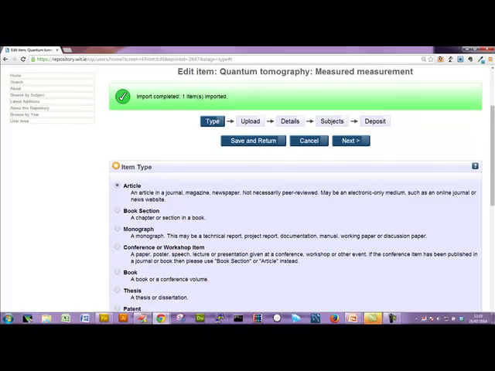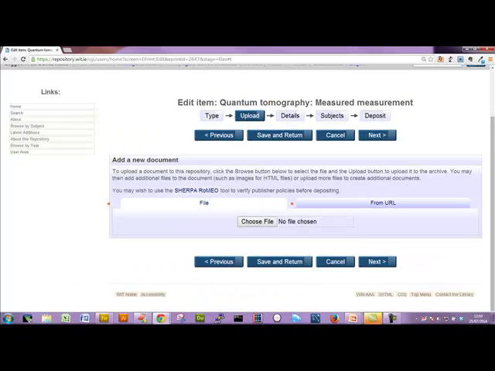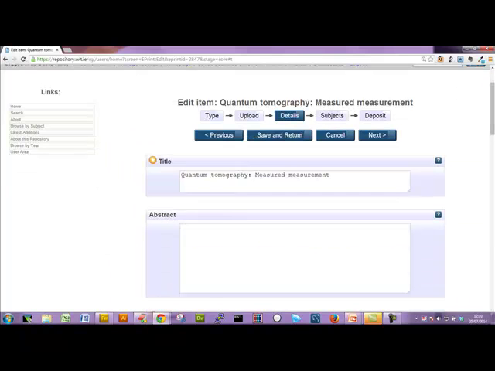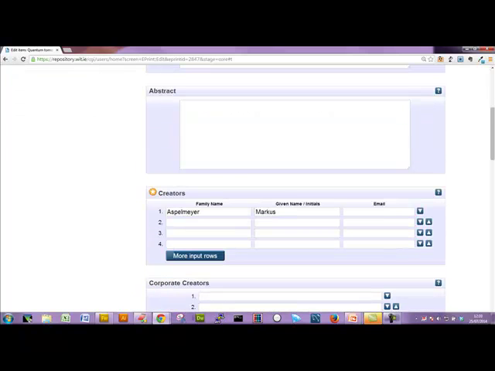Now many of these fields have been pre-filled for you, so if we go through the normal process as before, it's already chosen that it's an article. You will still have to upload your file, but right here we can see that some of the essential fields have already been filled out simply because you already put the DOI in there, such as the title. The abstract, not so much.